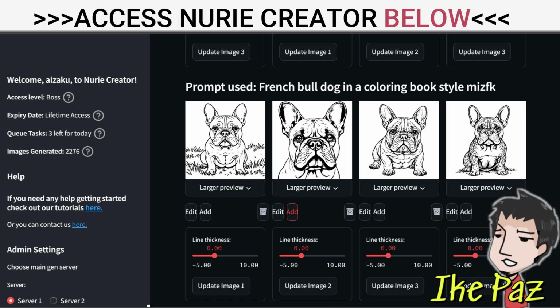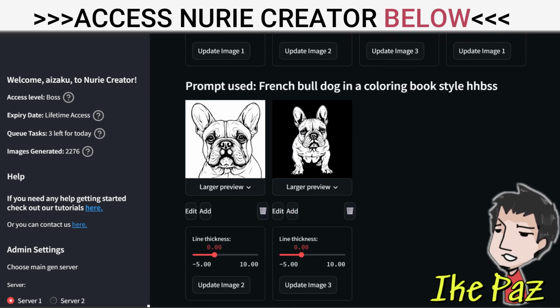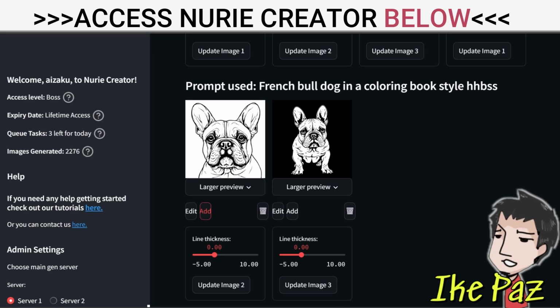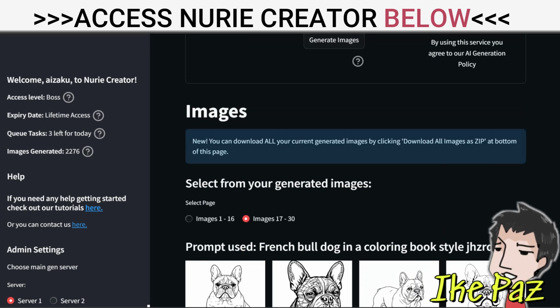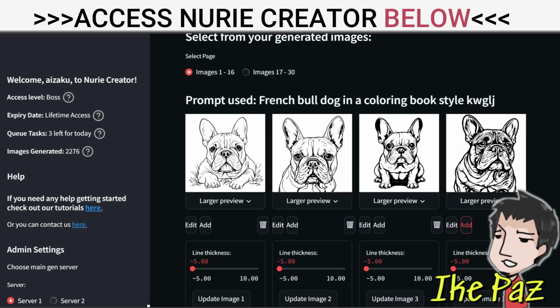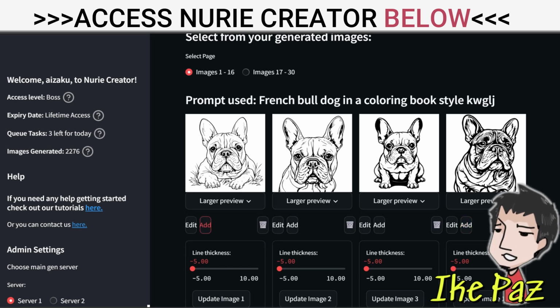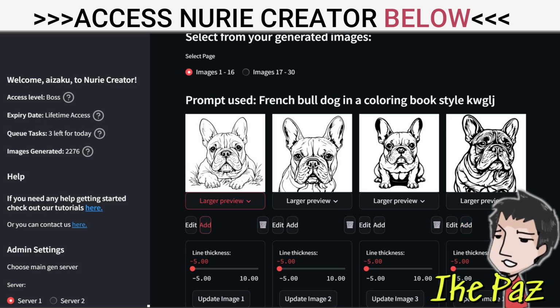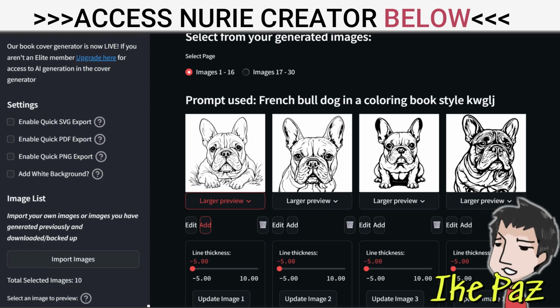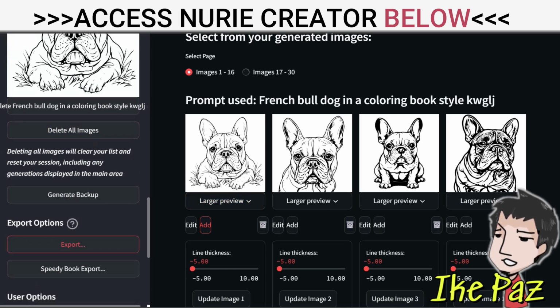This close-up one, this guy looks pretty gnarly. I like this guy here. Let's go with this close-up right here, French Bulldog. Let's go to the next page here. Let's go with this one here. I like the contrast with the blacks and whites. This one here. How many do we got so far? We got 10. Beautiful. Next thing you want to do is go to Speedy Book Export.